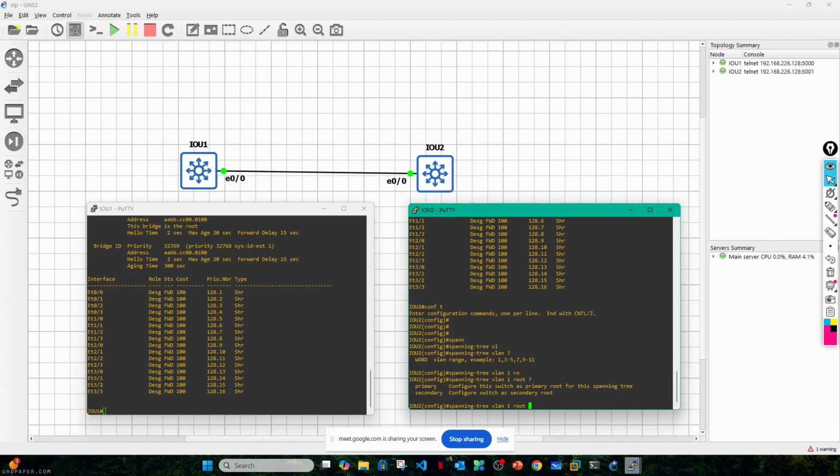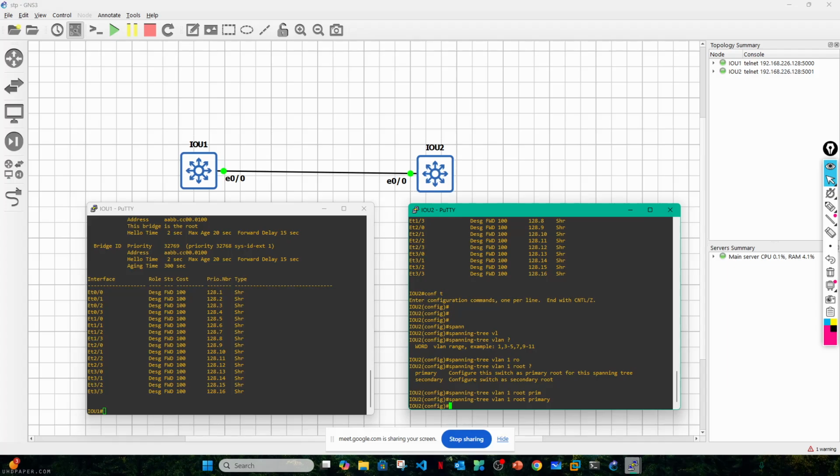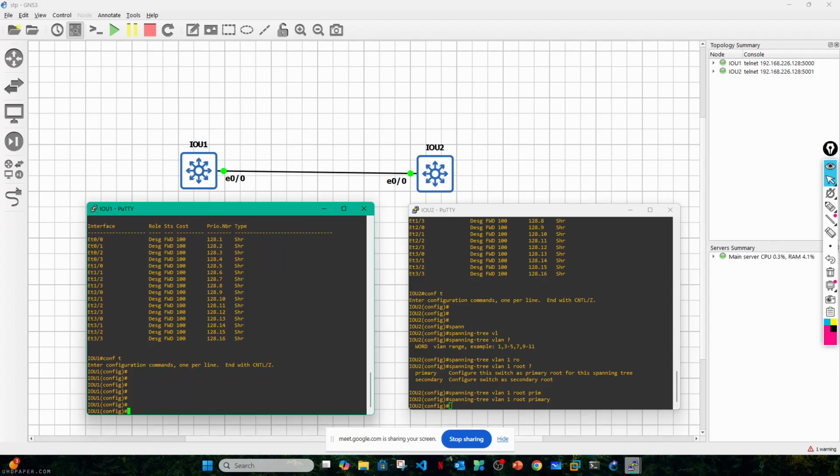Primary means configure the switch as the primary root for this spanning tree, and the spanning tree holds VLAN 1. So I'm going to make this one primary. Next I'm going to make this switch secondary. Let's see what happened. It's better to check everything.